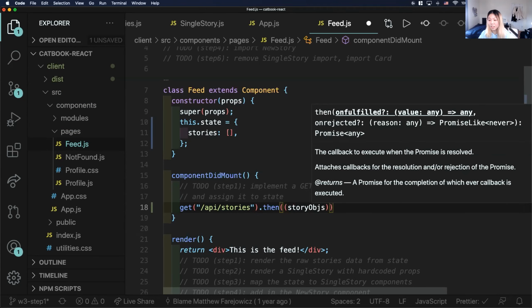Yep. And pass in a dummy name and content. Let's see what that looks like. Let's see if it looks better. So, we're in feed. Okay. So instead of this, I'm just going to delete this for now. I'm going to code in single story.